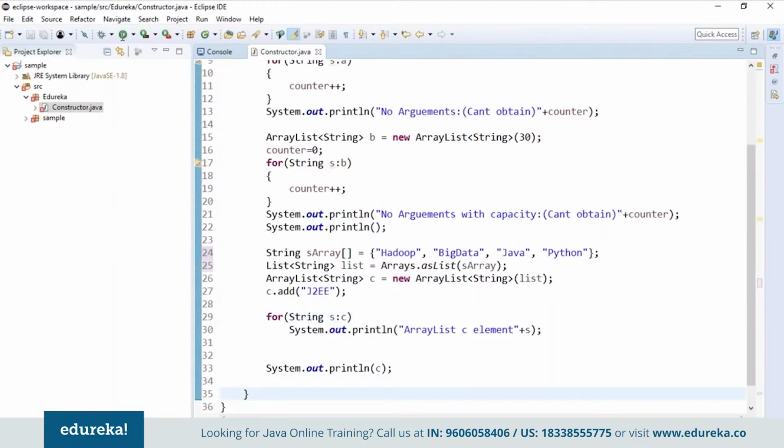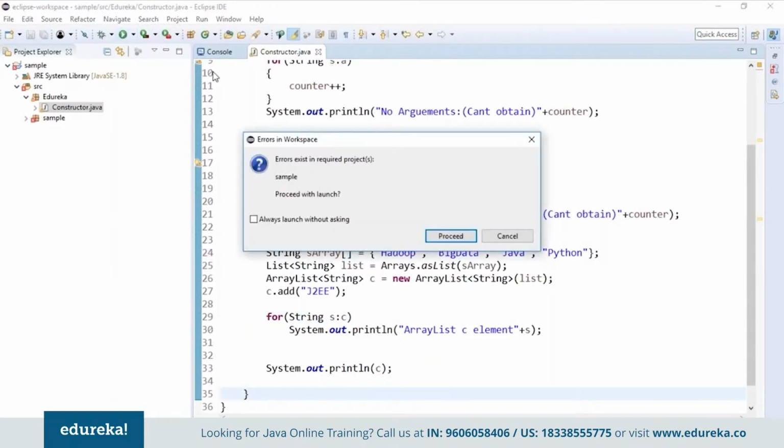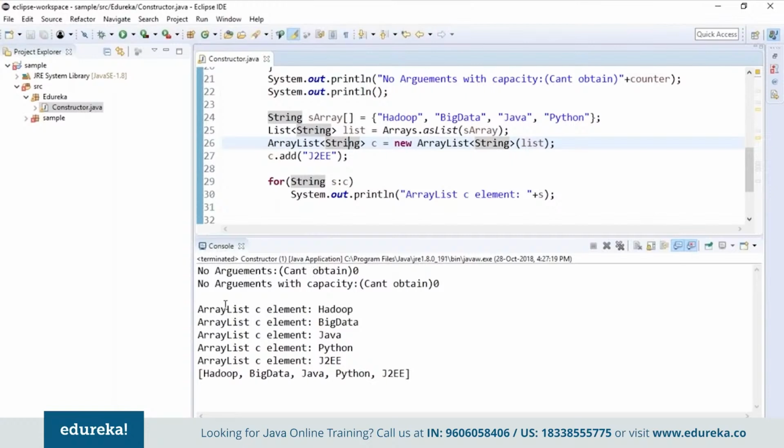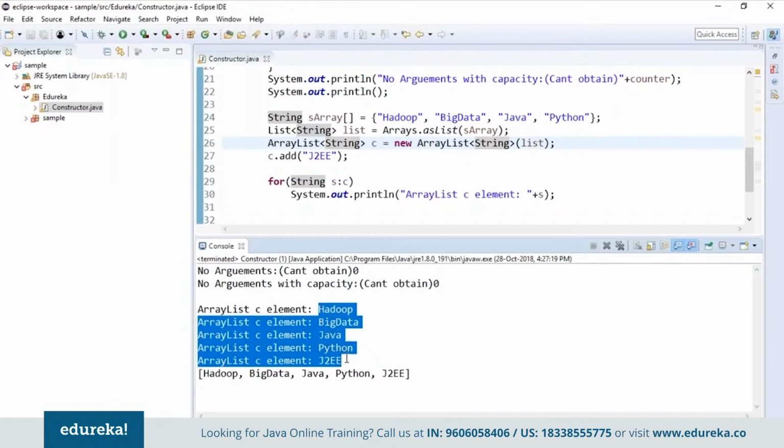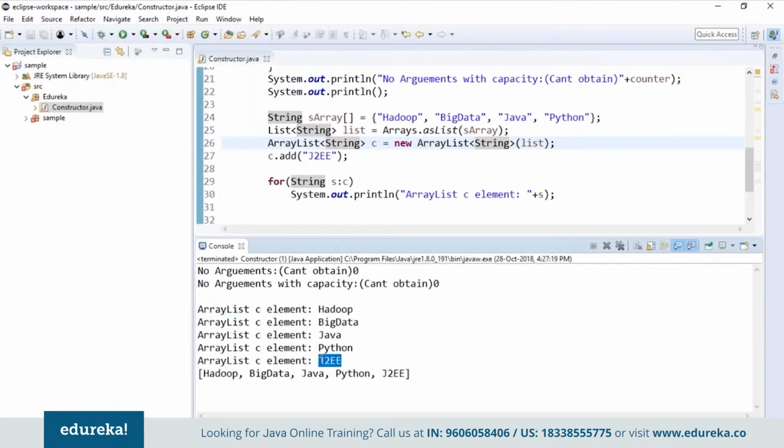Now let's run the program and see what the output will be. So here is the output. As I have already told, it won't return the counter value because the array list is empty and the counter value will be automatically 0. Next, on creating a string and adding the elements, it has retrieved all the elements present in the string, even the one that we have added, that is J2EE. So this is how constructors are used in array list.